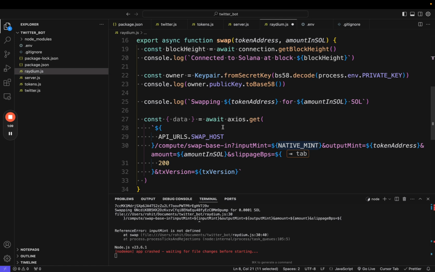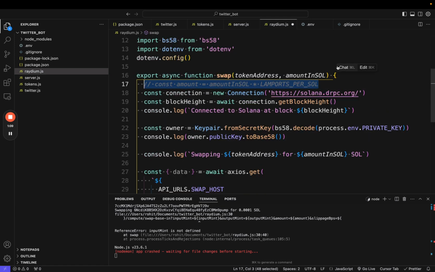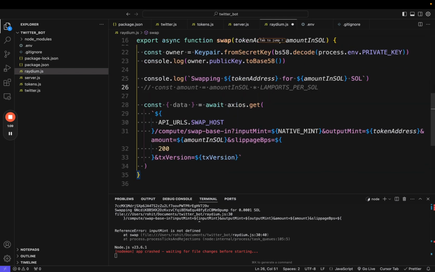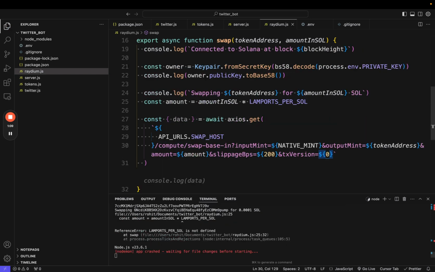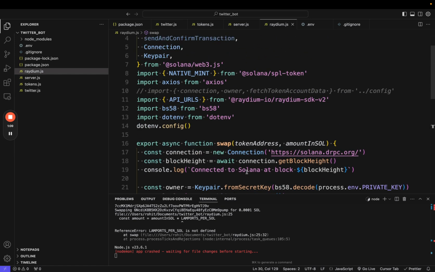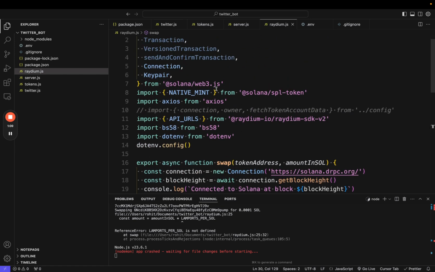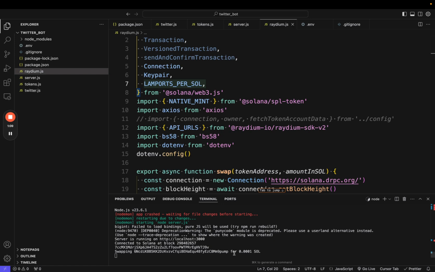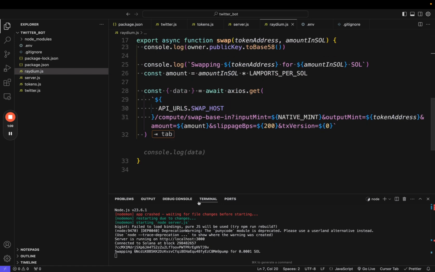Amount in SOL is not what we are going to give. We need to give amount in lamports, and one SOL is 1 into 10 to the power of 9 lamports. So I'm going to give amount in SOL as lamports. Transaction version, let me just give it a 0. I don't know if it works. LAMPORTS_PER_SOL is not defined. Yeah, LAMPORTS_PER_SOL is in which one? I think it's in this one. There you go. Yeah, I think it worked.